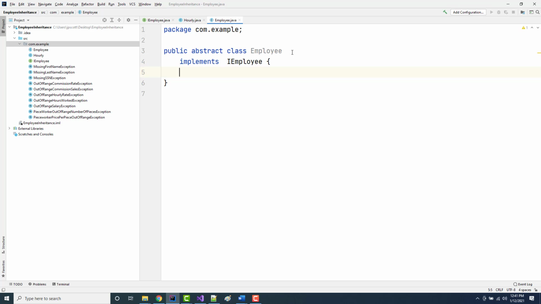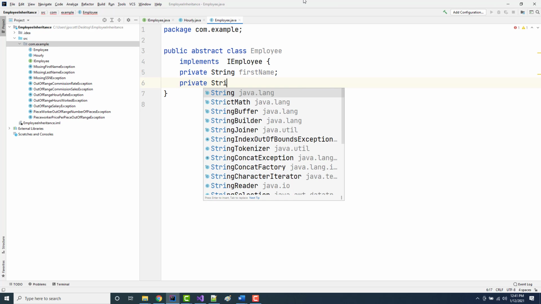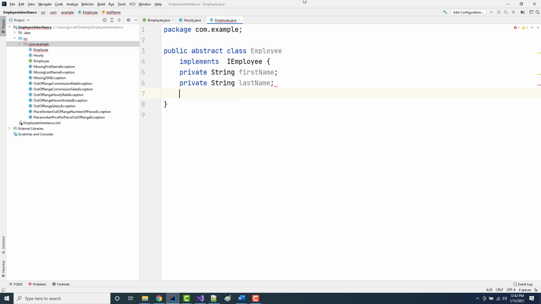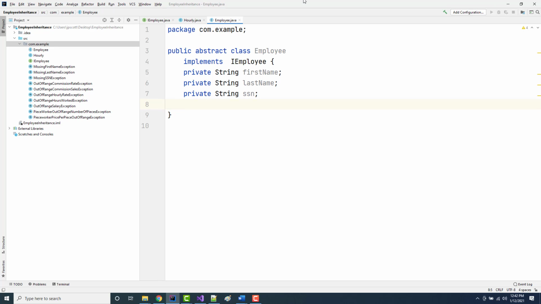All right? Okay. So this isn't going to be tough because we only have 3 fields in here. So private string first name, private string last name, private string social security number. Again, I want to make sure you get this, and I think you do. All employees, regardless of what kind of employee they are, they will all have these 3 things. Does that make sense? All right.